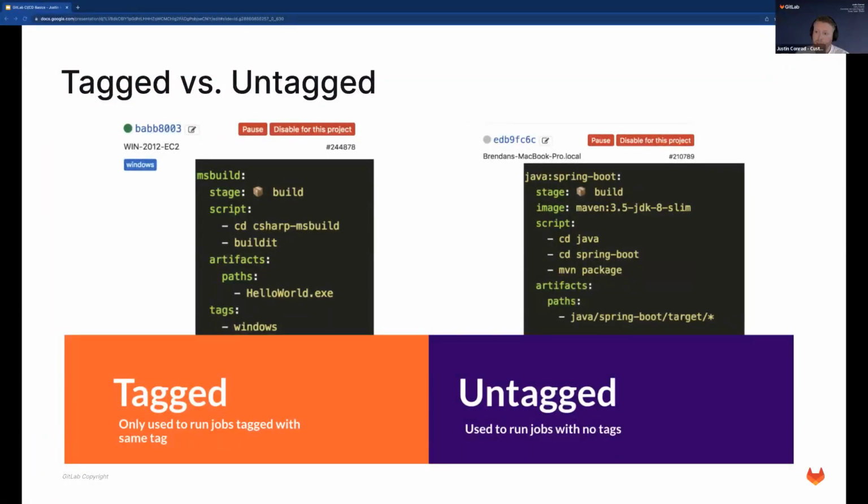So if we're to look at tagged versus untagged runners, tagged runners are explicitly assigned to jobs based on their tags specified in the GitLab CI YAML file. This allows for fine-grained control over runner selection for specific jobs. Untagged or shared runners are available for any job that does not have specific tags, or when the job's tags do not match any runner tags. They're typically used for jobs that can run on a general purpose runner without specific requirements.